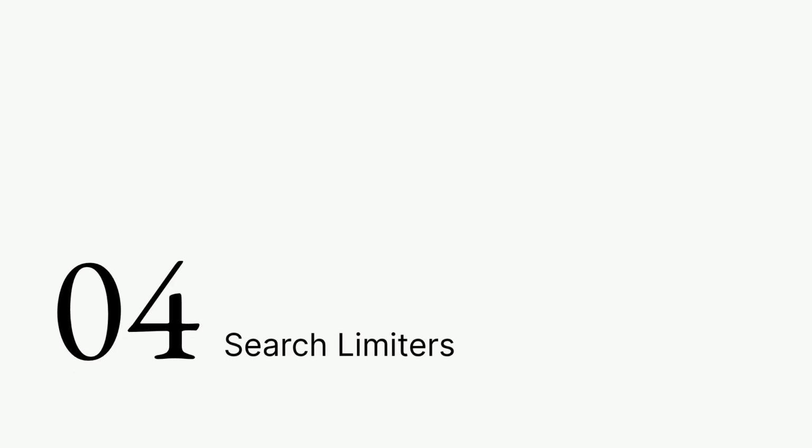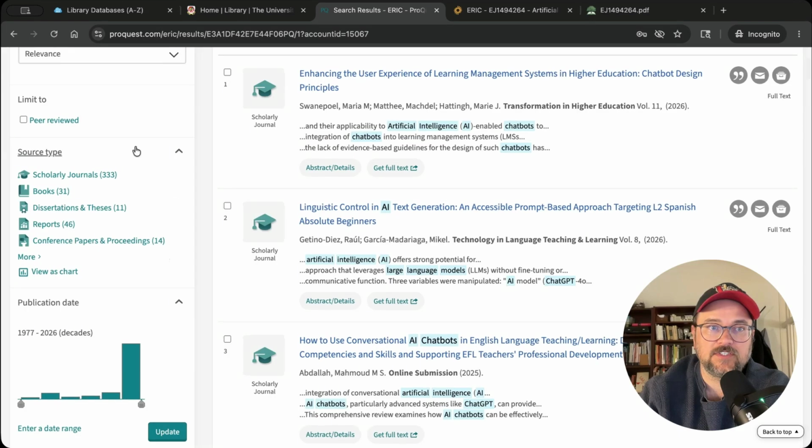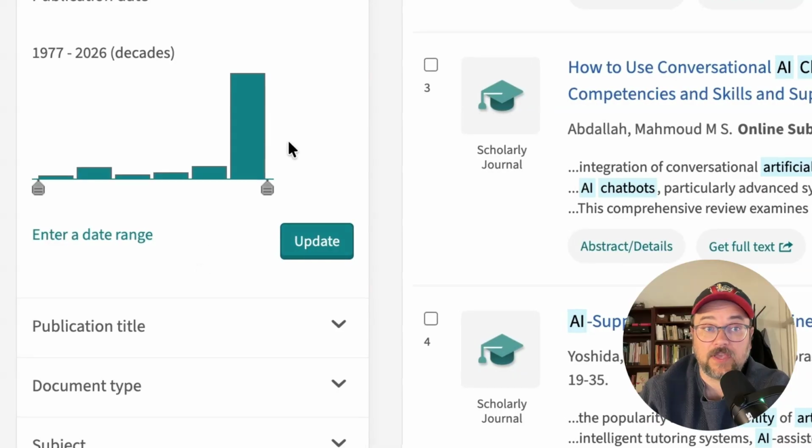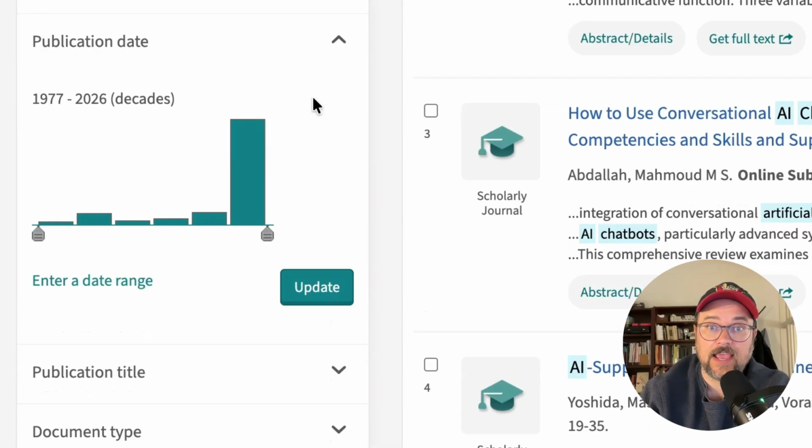Another thing that you might be interested in is using some of these specific limiters along the left-hand side. So, as would be expected with a topic like this, looking at AI and chatbots, the majority of the literature exists in the past few years, but you can limit by date. And depending on what topic you're working with, you might find that this is more even, or that there might even be bumps in research interests in a topic. Some topics were very trendy in the 80s or 90s, and so you might see little blips over time where people were more interested in that topic.